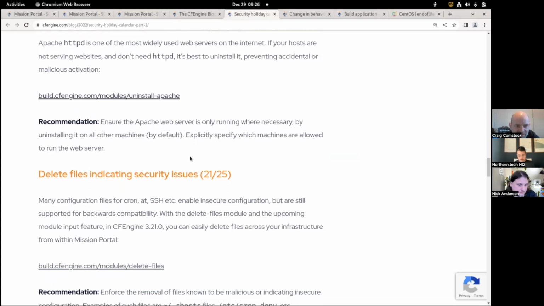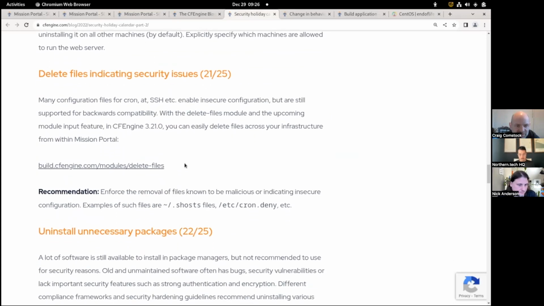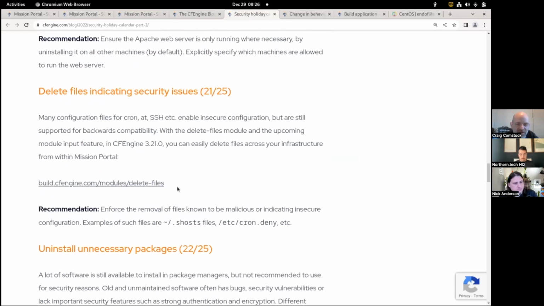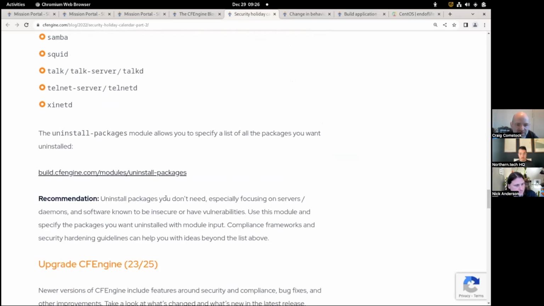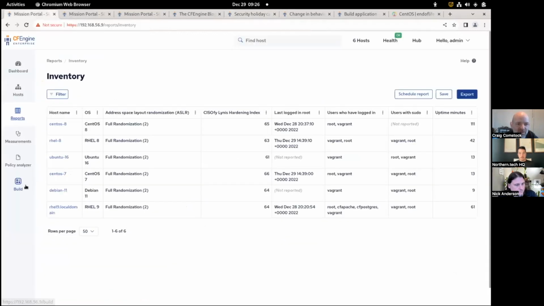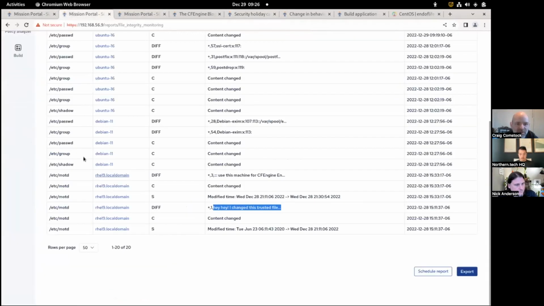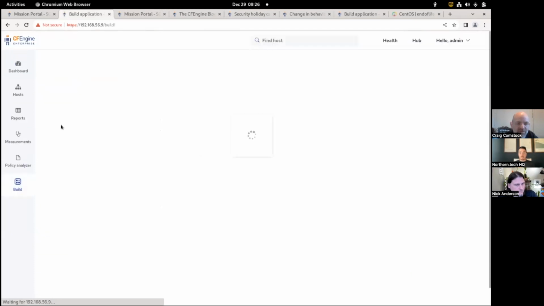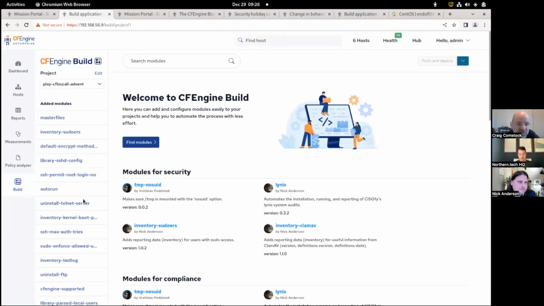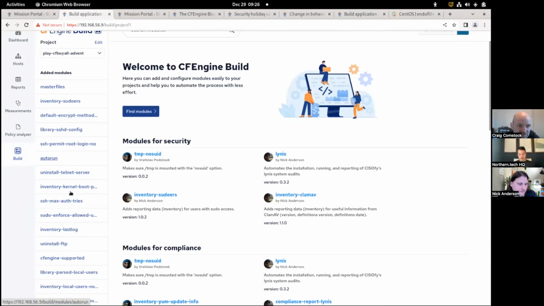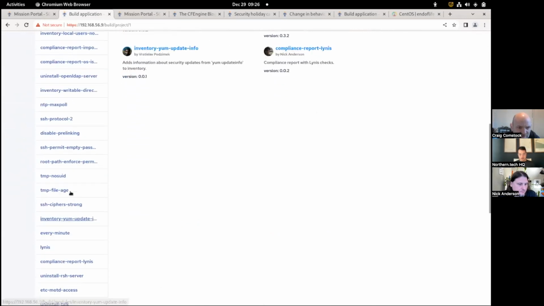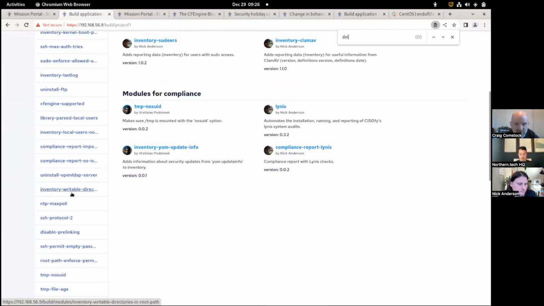Uninstall Apache, deleting files. So yeah, this is kind of interesting. We've got this delete files module as well as the uninstall packages module. These modules are like the other specific recommendations, like a module that uninstalls Apache or deletes a file. But this is more generic.